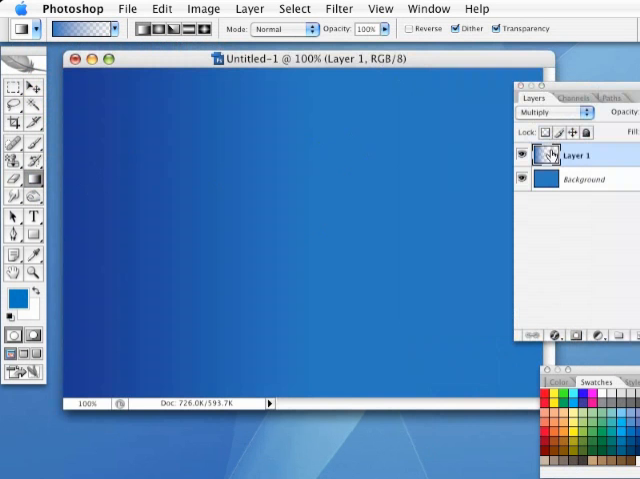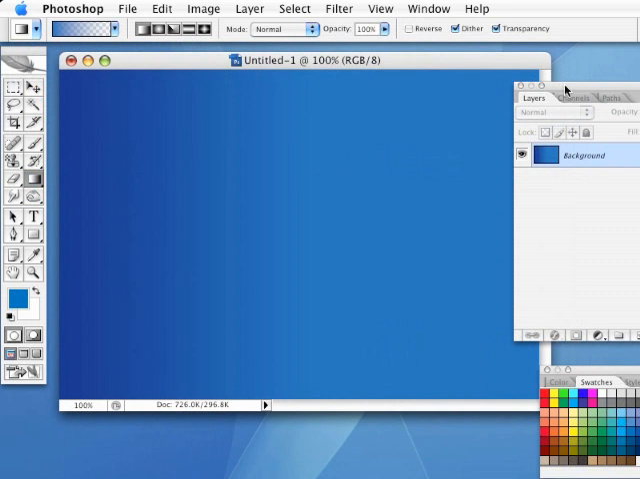Now, I'm going to go ahead and merge that down. I'm just going to press Command or Control E. That'll be merged down. That's my whole background right there.